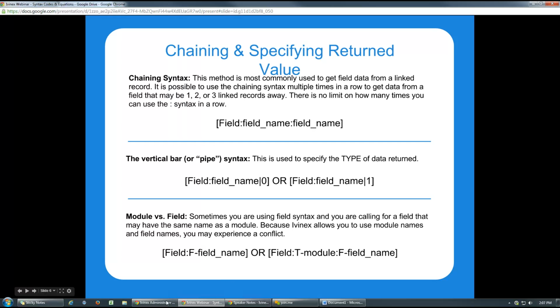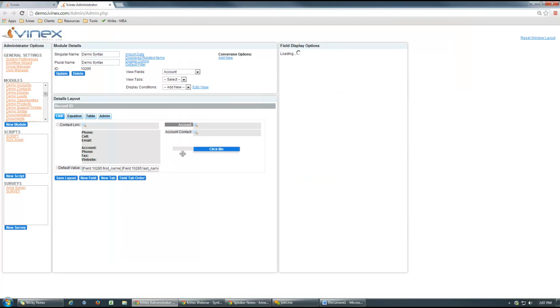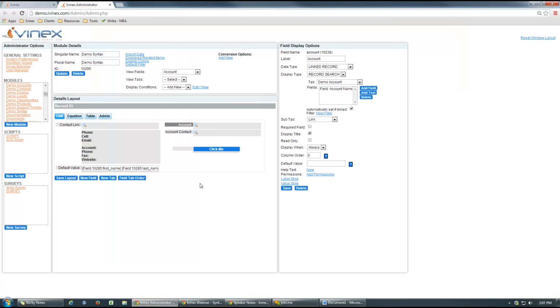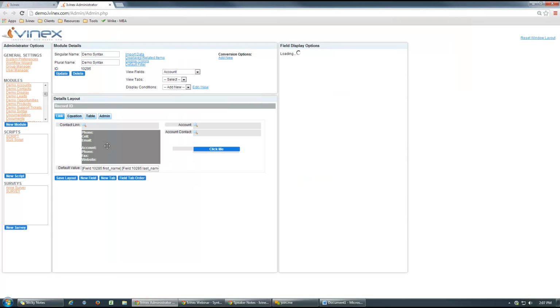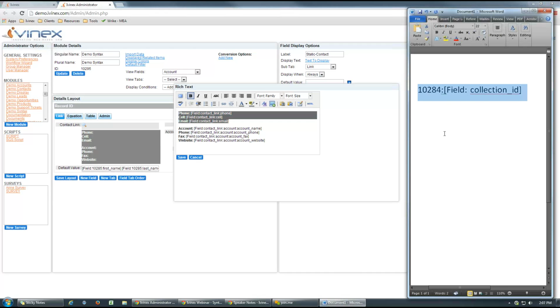So how that would look is I could build some field syntax that says, right here where I'm at, and I actually did it here, let's maybe grab this and make it a little bigger. Okay, a little larger.